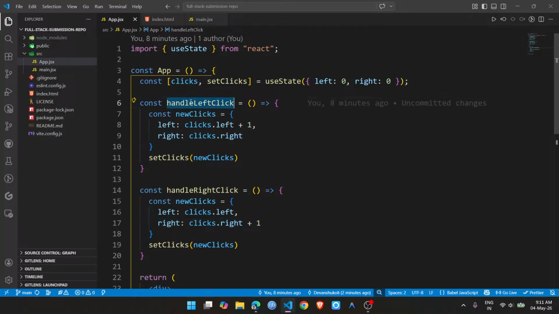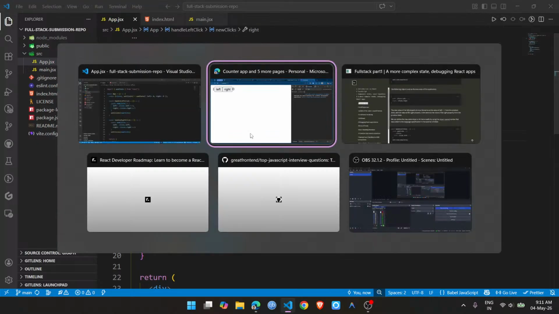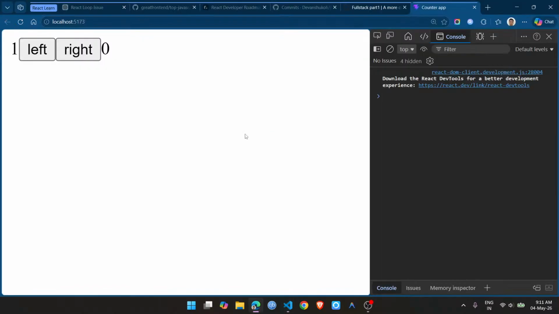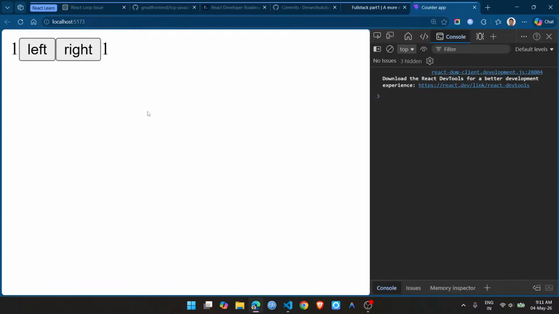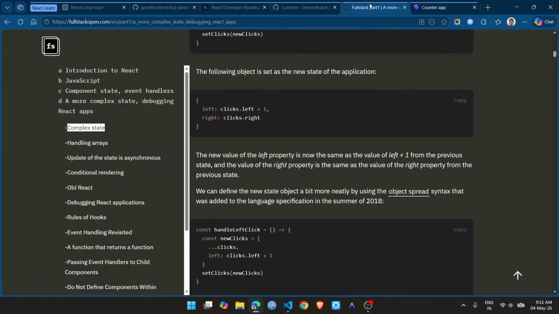When clicking on the left handle, only increase the counter of left, not right. Suppose I also increase the count of the right counter, then what happens is when I click on left, see, the right counter also increased by 1, which is not feasible and wrong. So let's put it back, reload, see, okay.